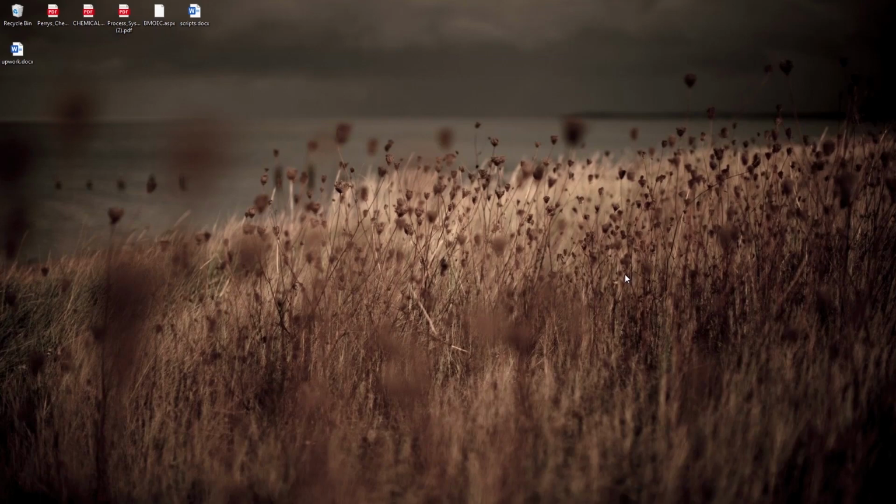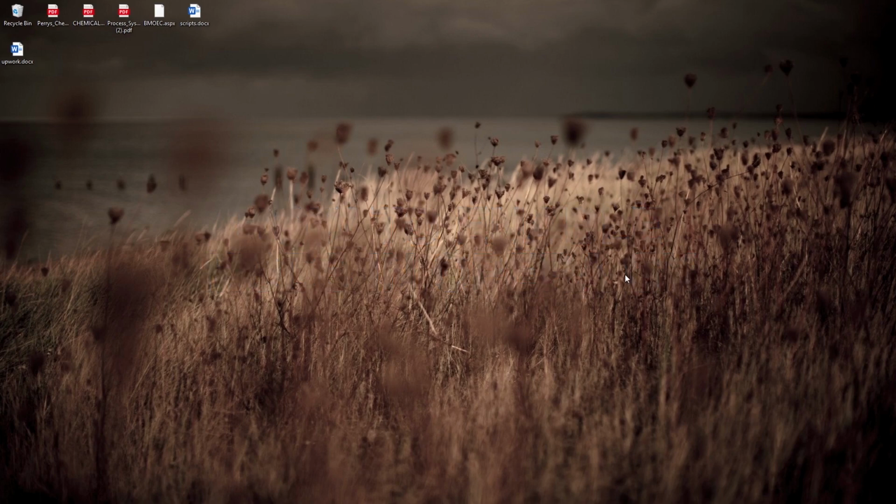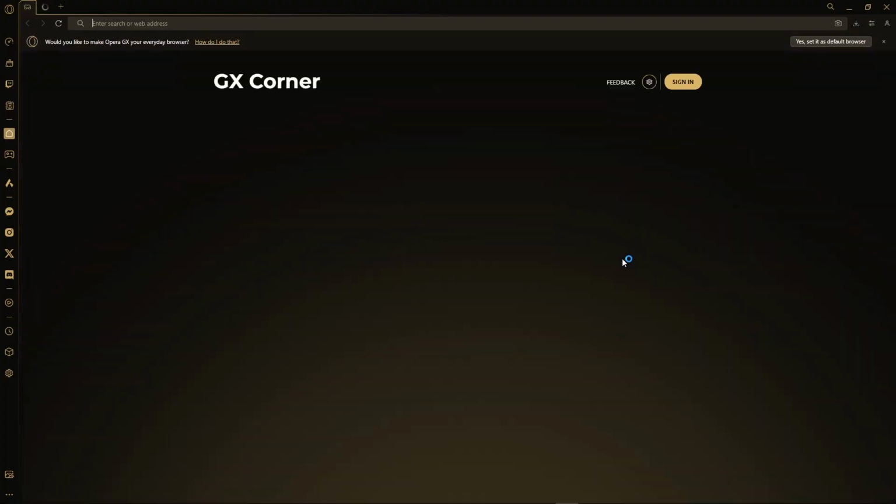In this video, I will explain how to enable mods in Opera GX in a few simple steps. So first, let's open up Opera GX. Let's search for Opera GX. Then open up the browser and then just wait for it to load.